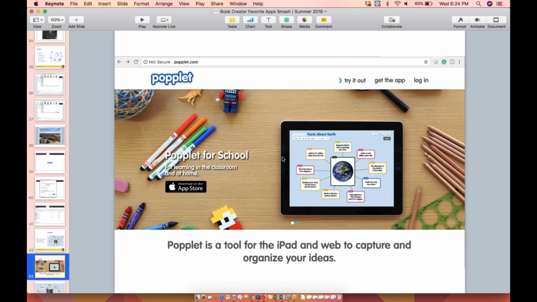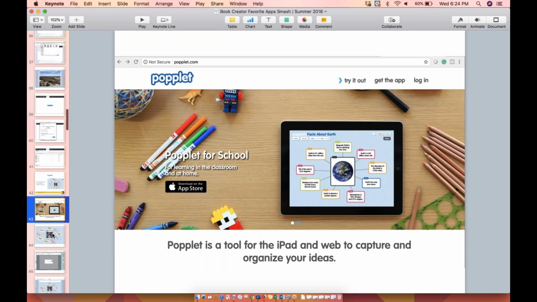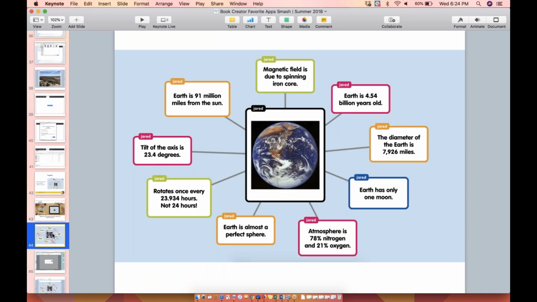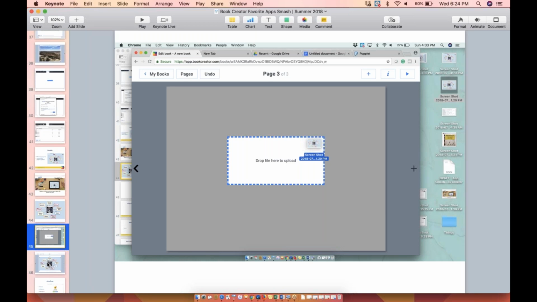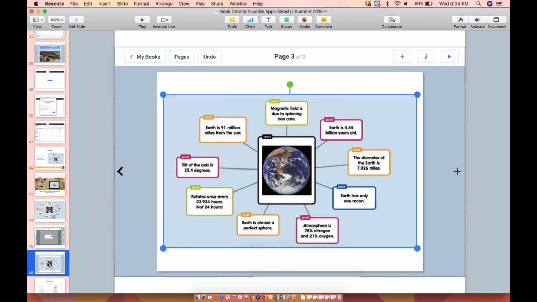So if you go to Poplet's website, you can try it out or sign in if you're using this all the time. And then when you have this great image of what your students have created, you can drag it in. So I can drag it right off my desktop into the page, or I can upload it going the same way as before, hitting the plus sign and importing. Then what I've created is right there on my page. So I can bring in this particular image and have it on a page in my ebook.